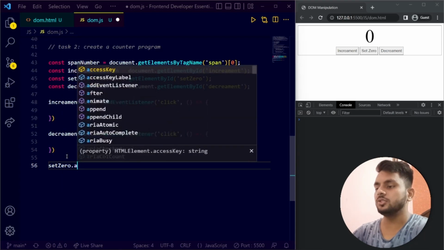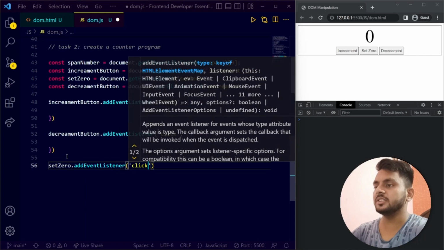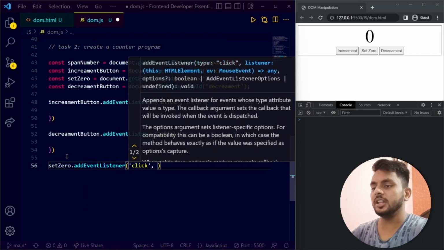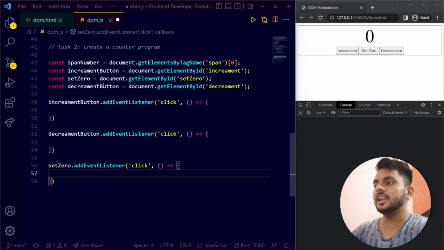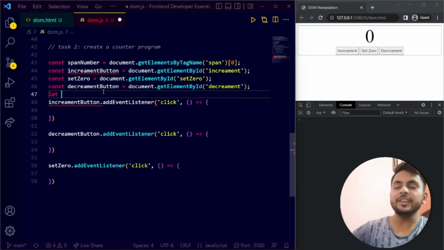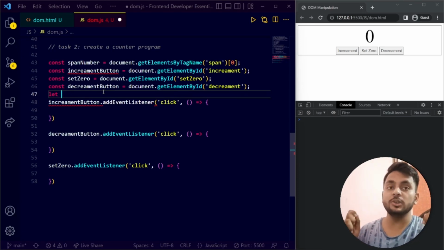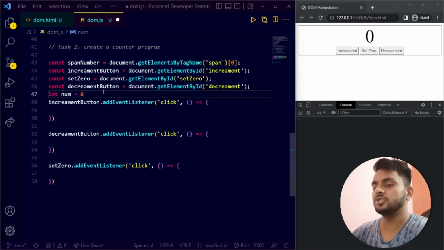Then set 0 dot addEventListener, and here also I need the click event, and inside this click I have to give a function. So how to give that? Let me take one variable, let. Understand, when I know that something will not change, I use a const variable. But when I know that it can change, I use a let variable. So let num is equal to 0.